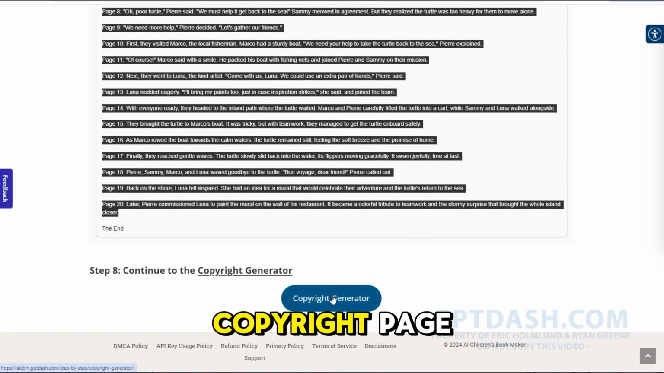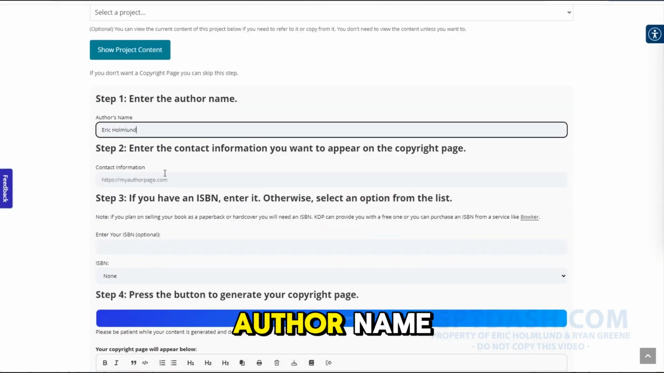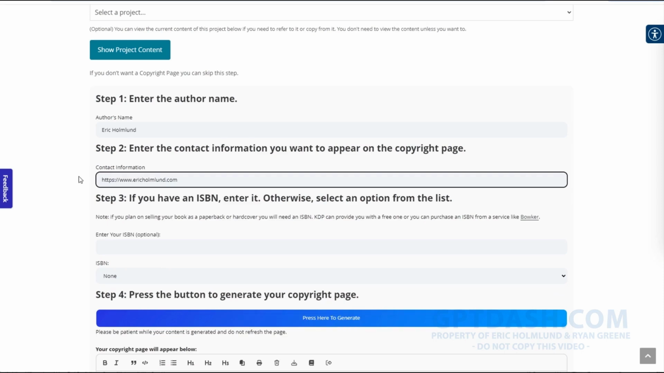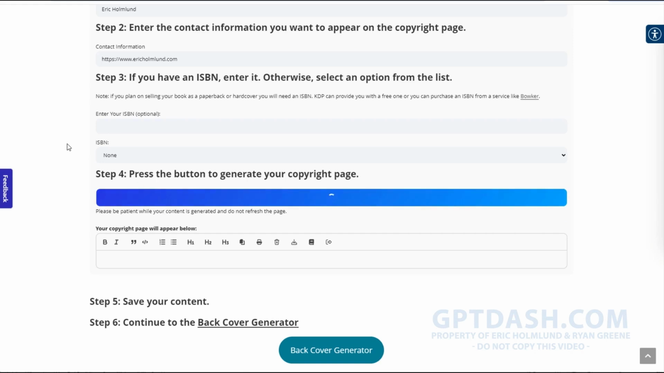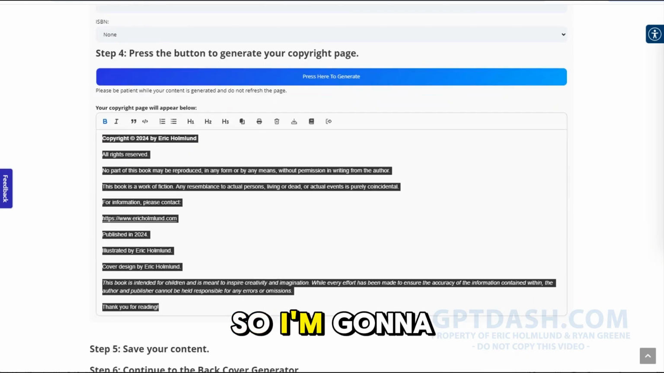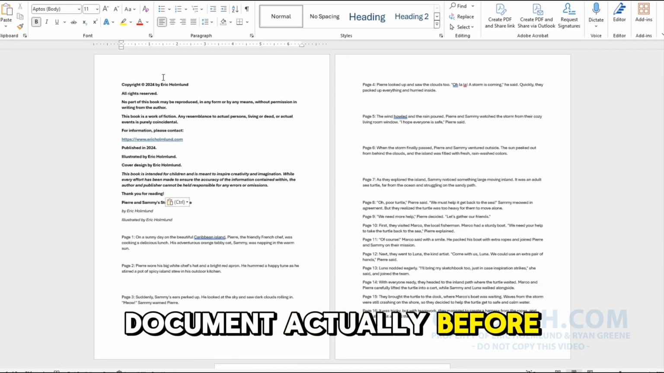We'll create my copyright page. Author name. The author website, of course, is optional. And click to generate. So I'm going to copy this, and that's going to go into the Word document, actually before the title page.